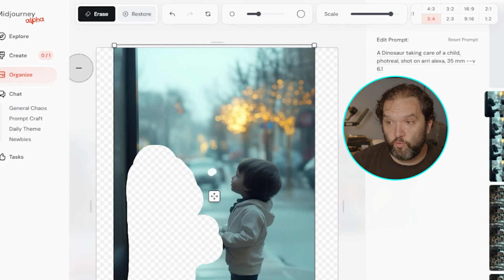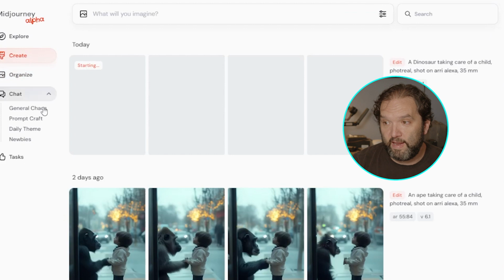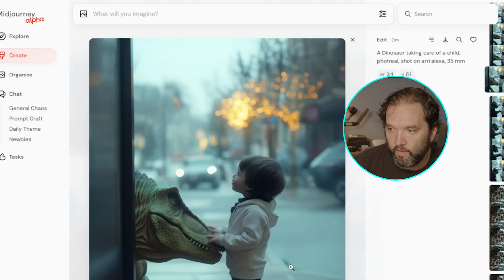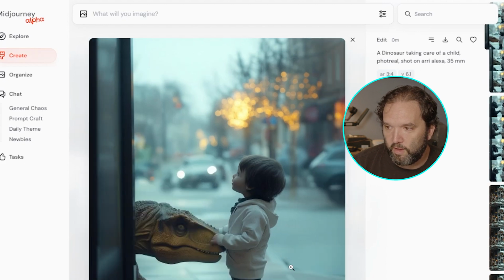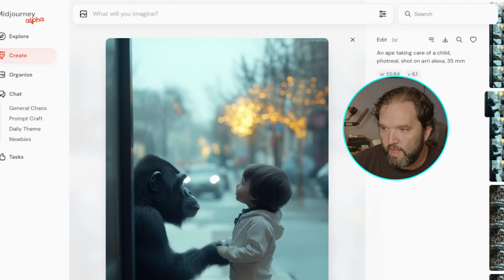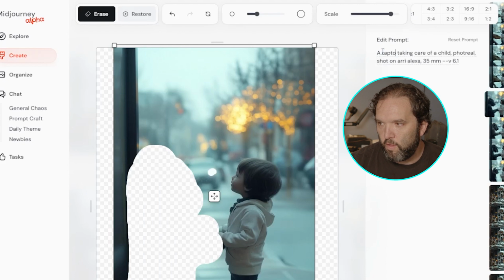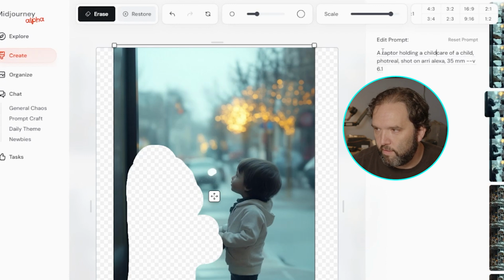and then I'm going to come back to the create tab. And right here, it is now giving me 4 images of a dinosaur. So he's just holding its little nose. I'm going to come back here. I'm going to edit this again. And I am going to say a raptor holding a child's hands. Let's see what that does.